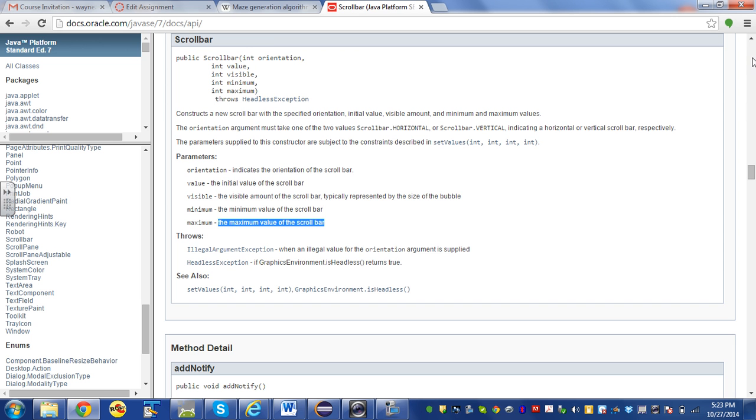So when I scroll, I'm going to be able to get the value, and when it's all the way at the top, the value is going to be equal to whatever I set the minimum value. When it's all the way to the bottom, it's going to be the maximum value. And when it's somewhere in between, it'll be somewhere in between. All right.